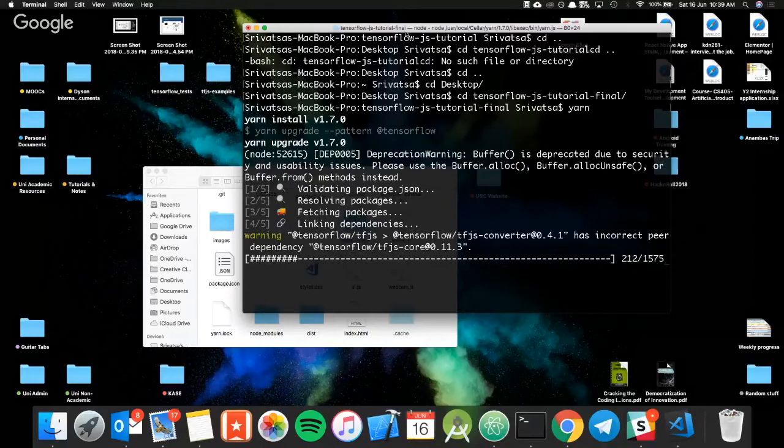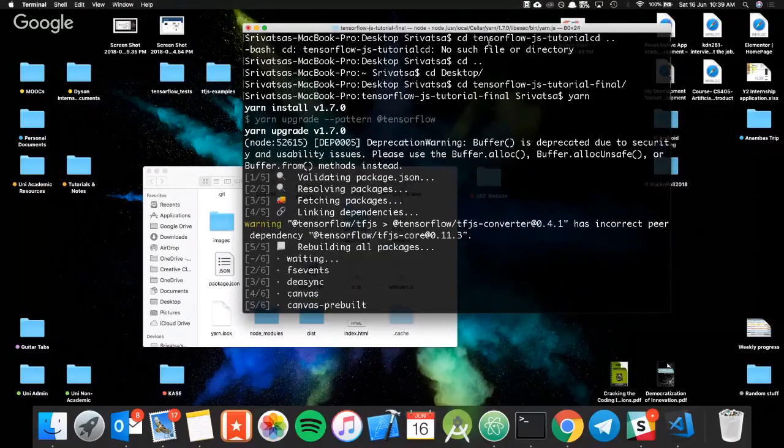Let's give it a bit of time to build. Yarn is basically a dependency management tool. Whoever's using Node, you can use npm install as well.